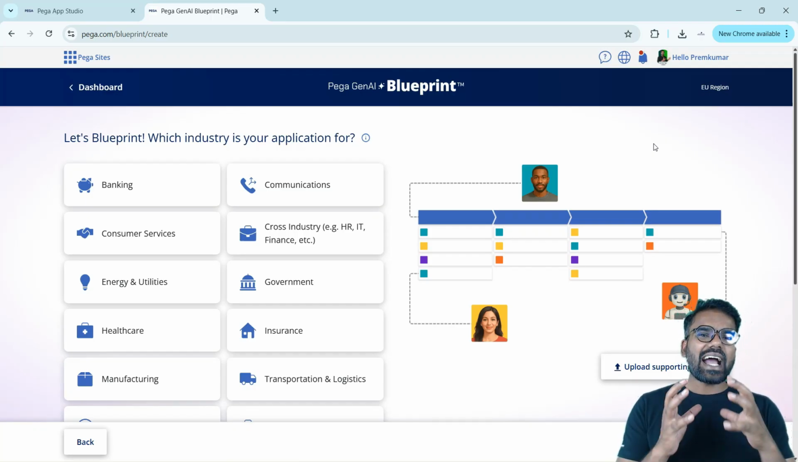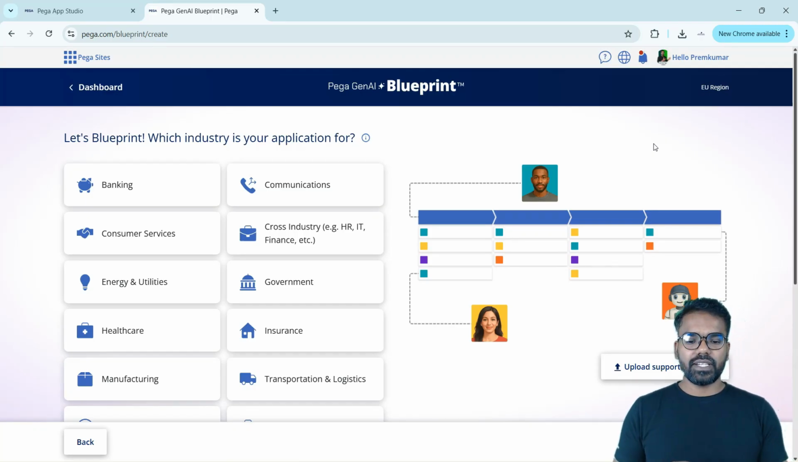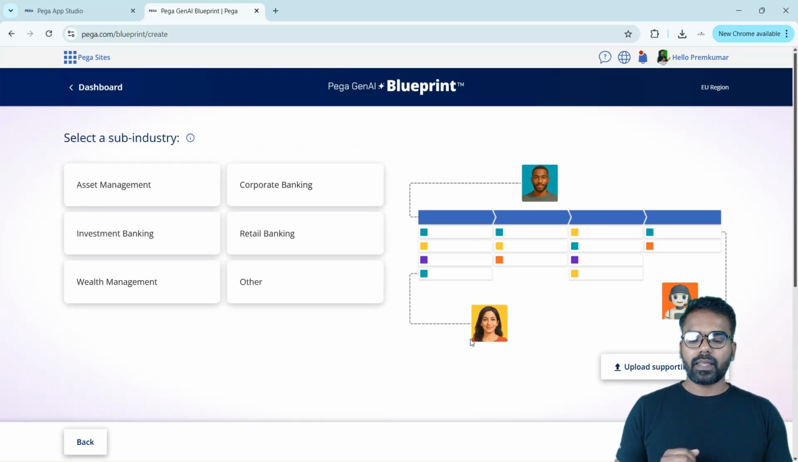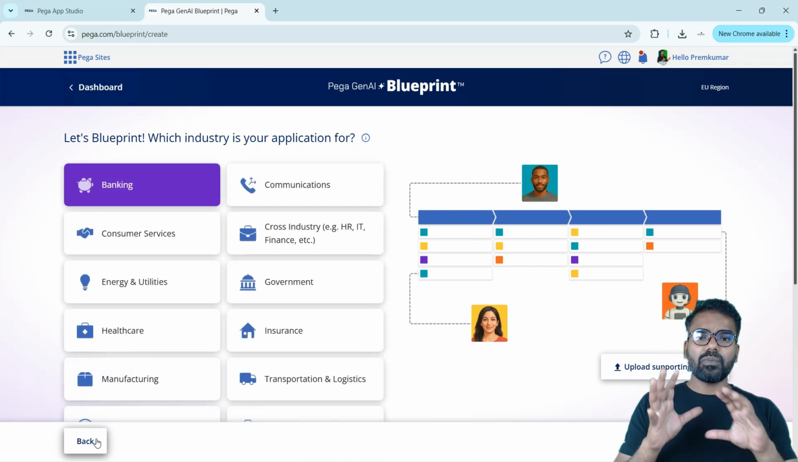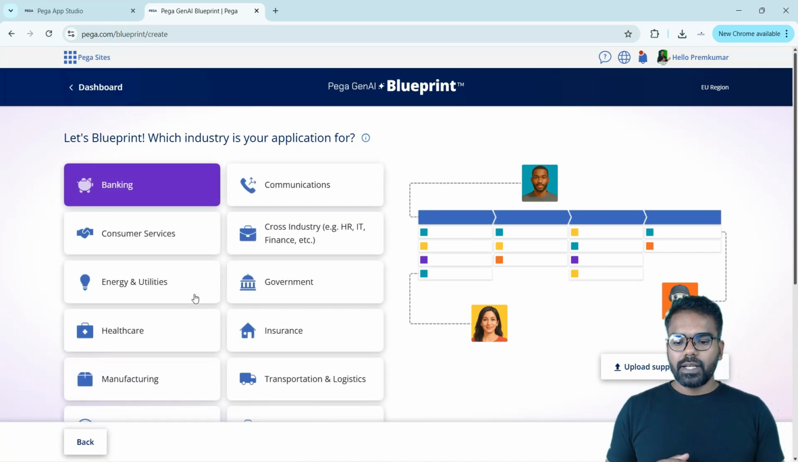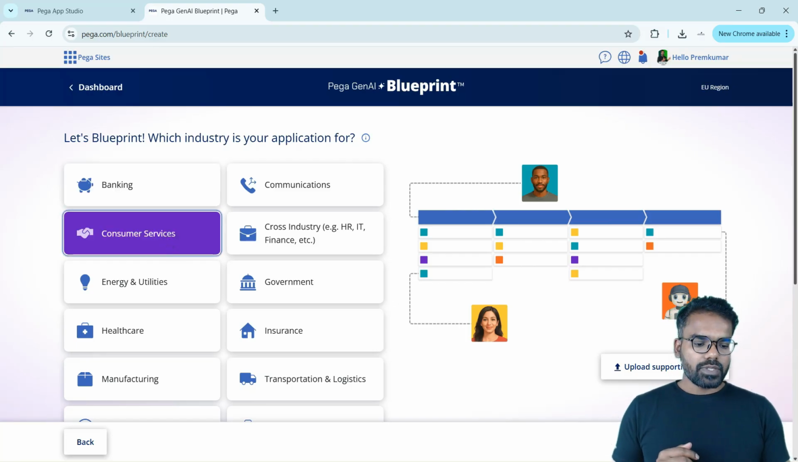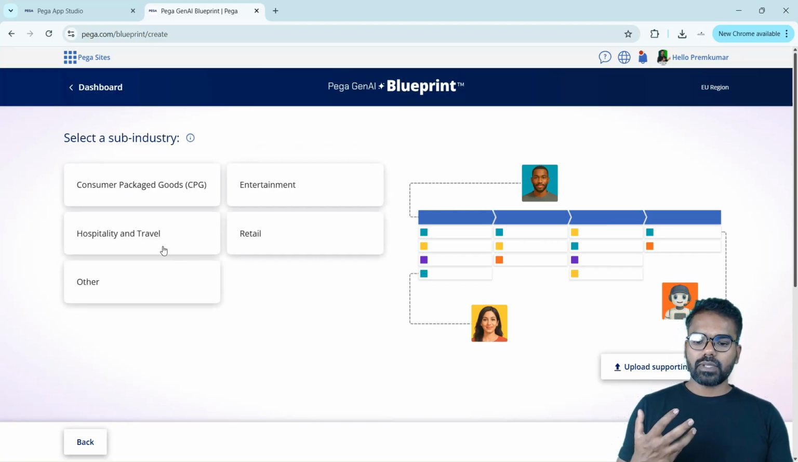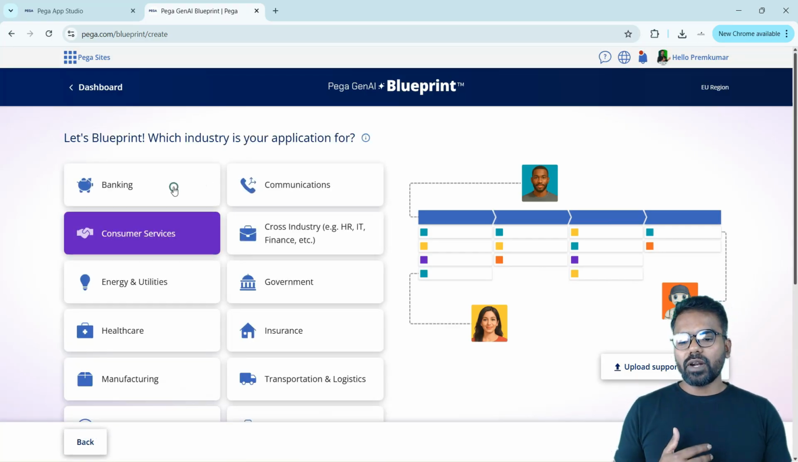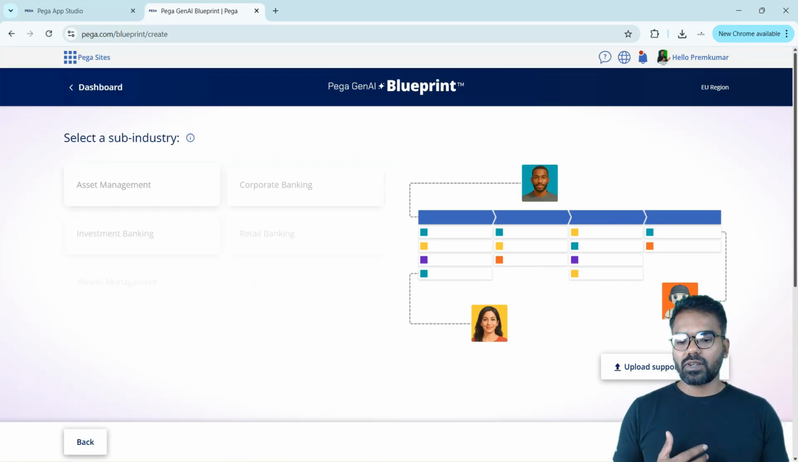Now, Pega has a template for different industries. For example, if you go to banking, and then if you go to next, there you find a lot of sub-industries. You can think of it more like a framework, like blueprint templates. Let's go to consumer services. There you have different sub-industries for consumer goods. Let me create one for banking, my previous organization.